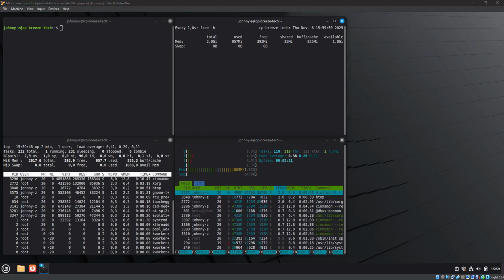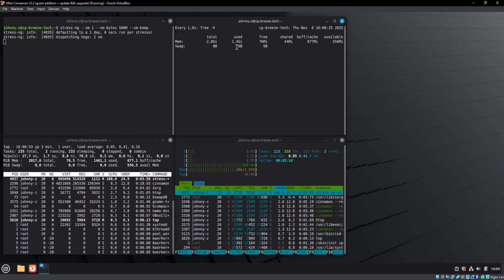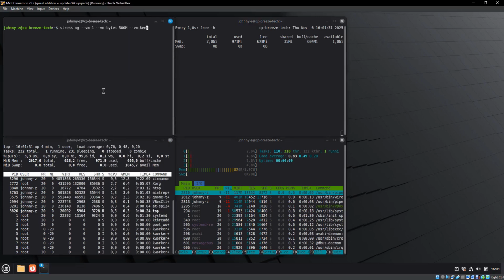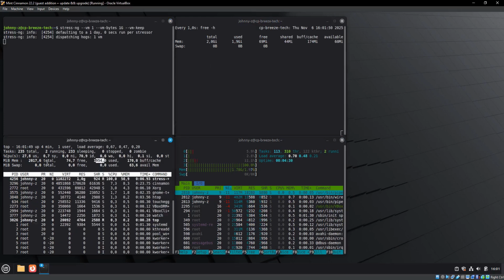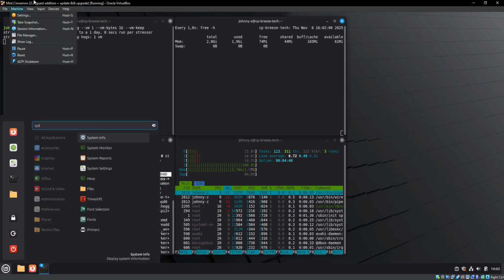Now let's run the command stress-ng and allocate 500 megabytes. As you can see, the memory usage is going up, but we still have free RAM. Now let's try with 1 GB. As you can see, all our memory resources are full. The system is kind of stuck. I cannot do anything, it barely moves. So in this scenario, I will reboot the system because it crashed.